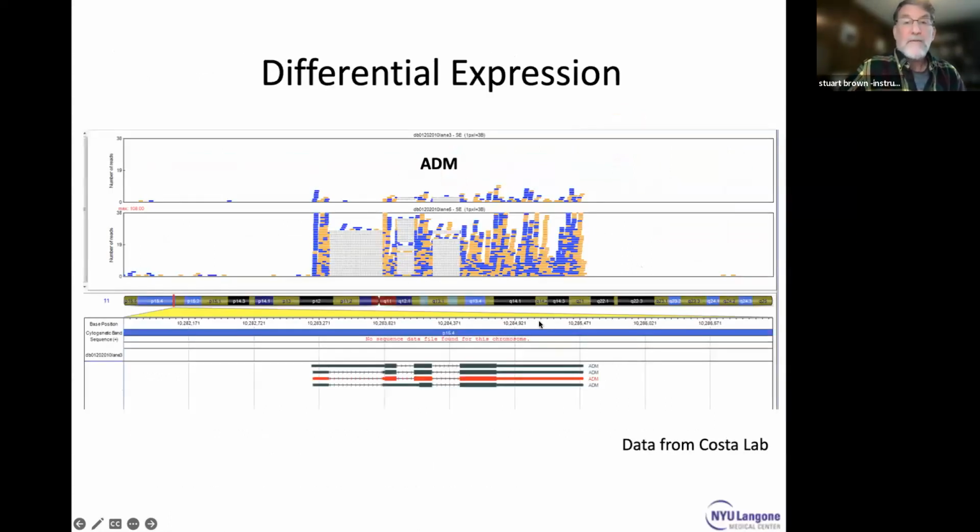An example of differential expression: two different samples have very different amounts of RNA coverage on the same gene.